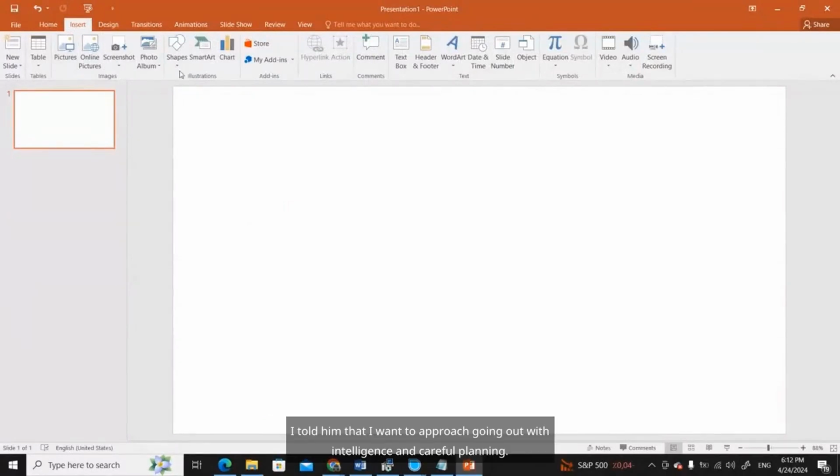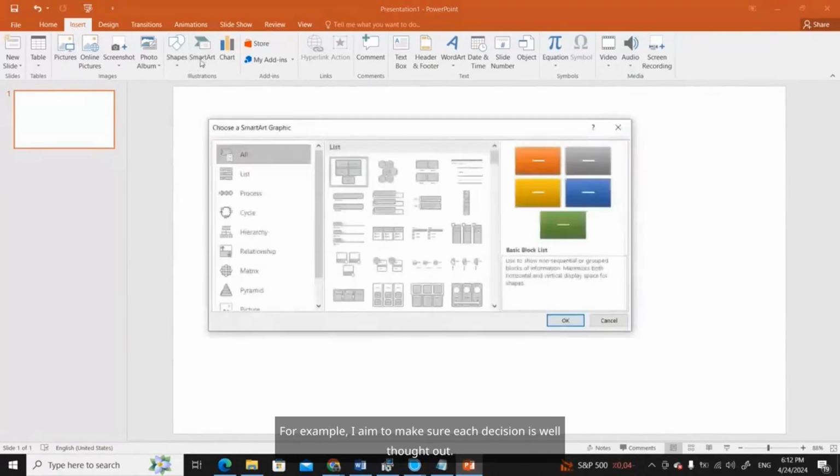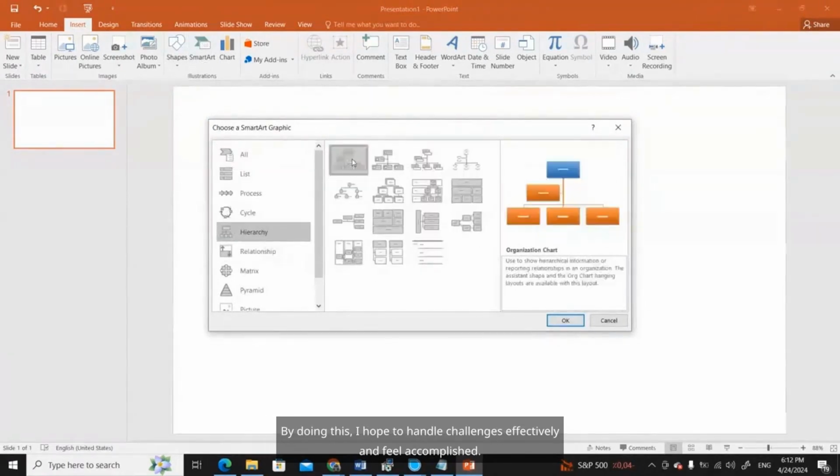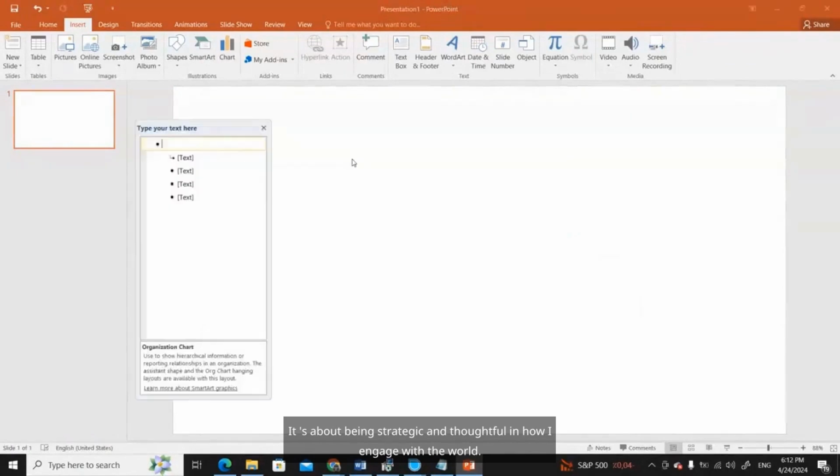I told it that I want to approach going out with intelligence and careful planning. For example, I aim to make sure each decision is well thought out. This means considering potential outcomes and making wise choices. By doing this, I hope to handle challenges effectively and feel accomplished. It's about being strategic and thoughtful in how I engage with the world.